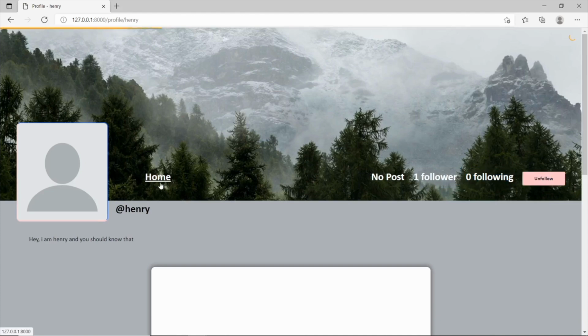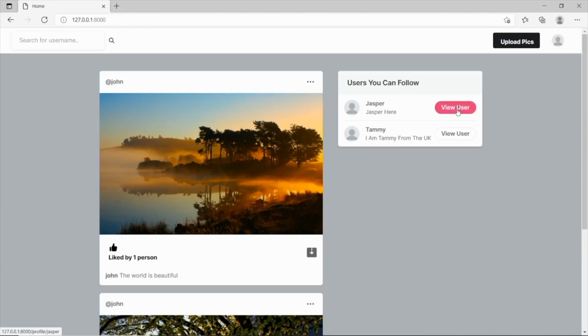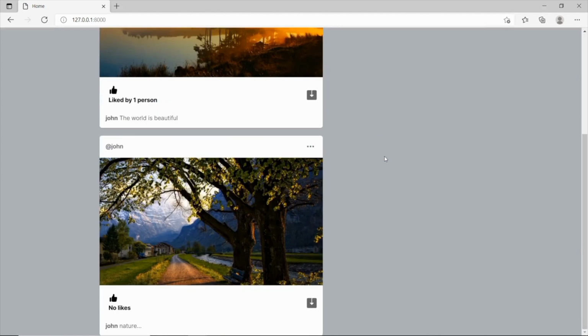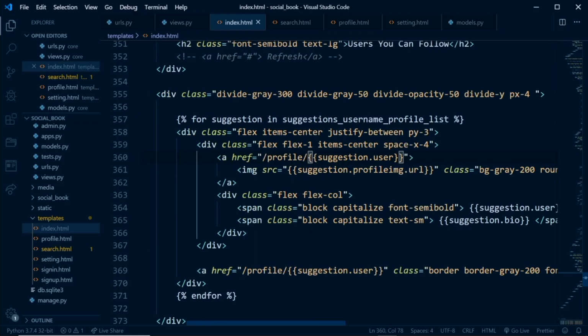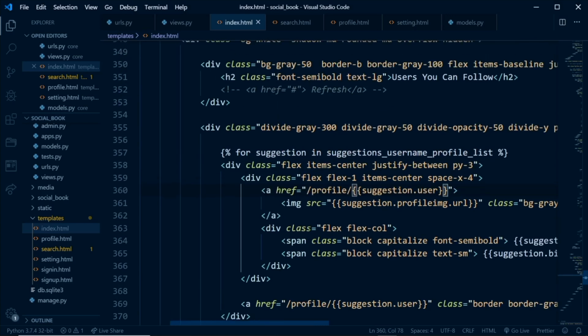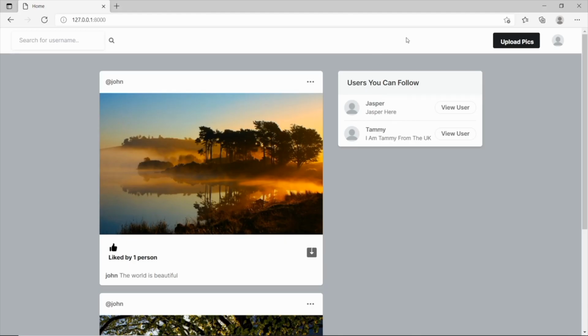And now that we're following him, if we come to home, we don't see Henry there again. We are only being recommended these two people. But now, if Henry creates a new post, we're going to see Henry's post right here. Now we've been successfully able to add these suggestions right here. So this is a very simple and basic algorithm we built right here. So I hope you understood everything we did till this point.